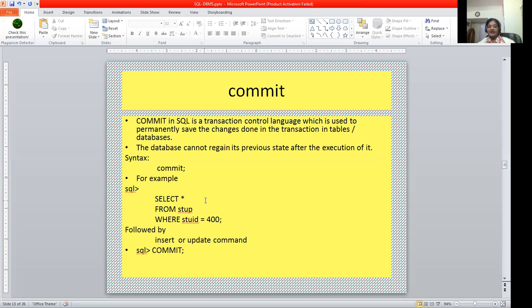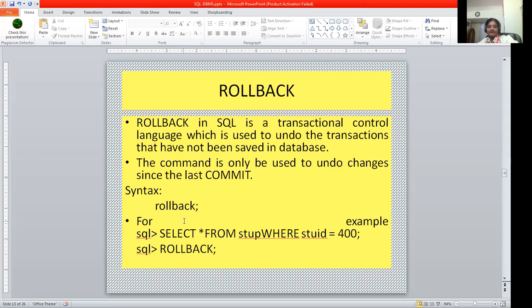So when I'm trying to use this particular command, it is one transaction. This is the second transaction. Then the update is a third transaction. So once you do these 3 transactions, once you use commit, then immediately your database is being saved.